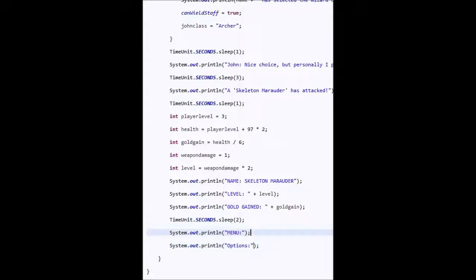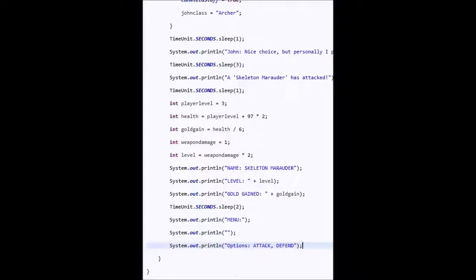Alright, let's actually put a space between these. Sys out, and then it's just going to make an empty space. Alright, and options. Attack. Defend. Attack and defend. That's all it's going to do for now.